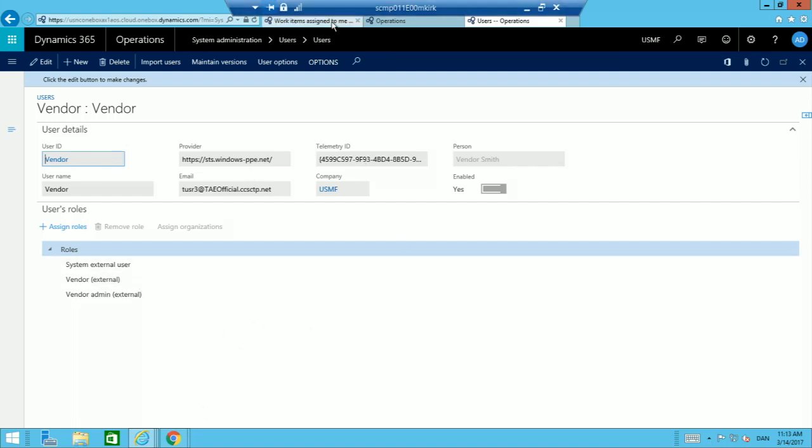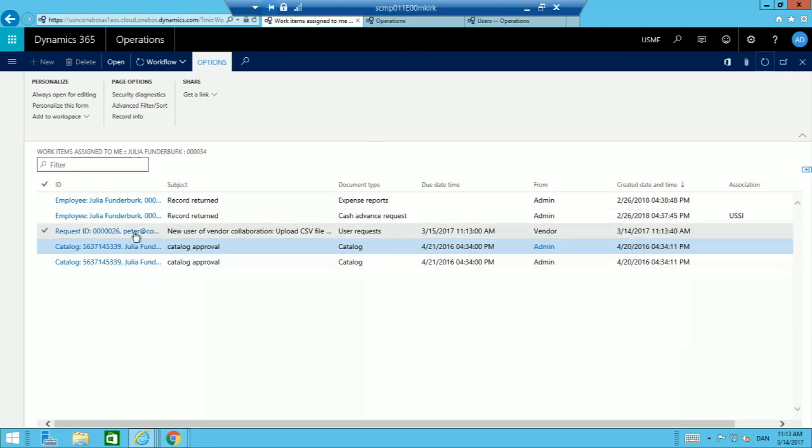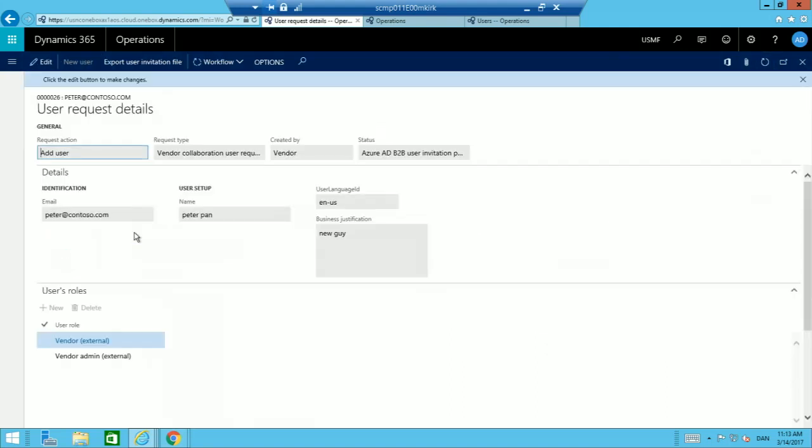Okay, so let's see if we have got some new. Taking some time here. Okay, I can show you another thing while we're waiting. Okay, now it came. So let's do this, and then I can show you on the vendor how we're setting up the vendor afterwards. So here's where you can export the user invitation file.